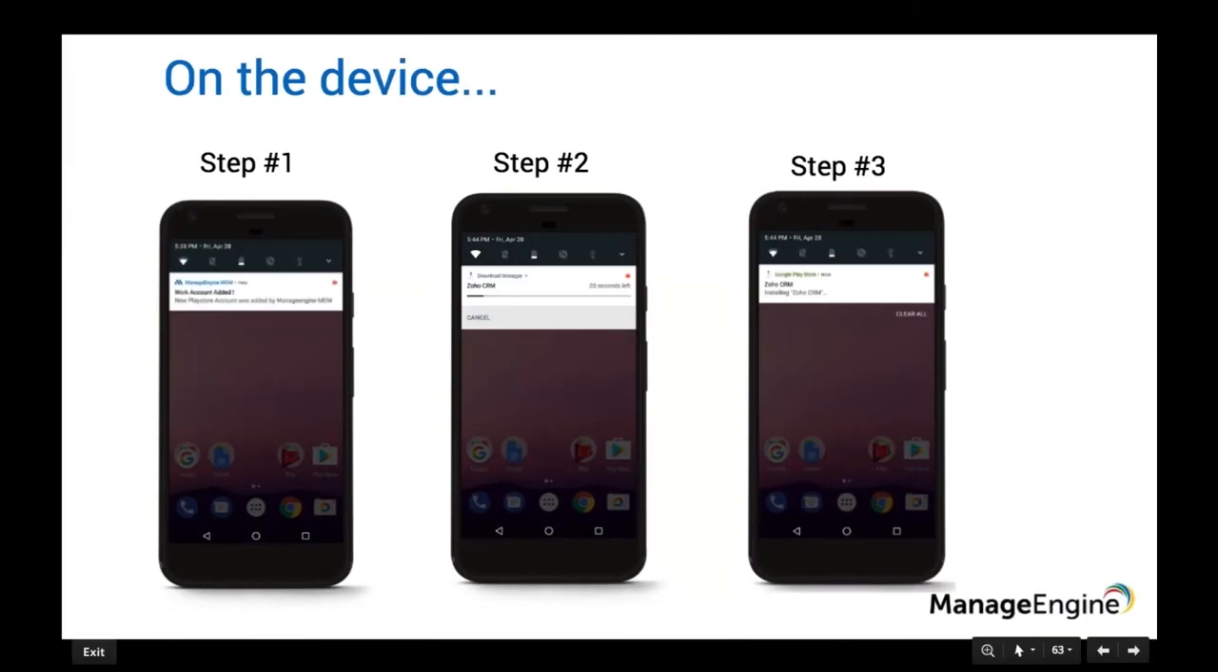Similar to iOS, there is no user intervention or action required. The work account gets added and the installation gets initiated instantly and automatically. As you can see, the installation is complete.